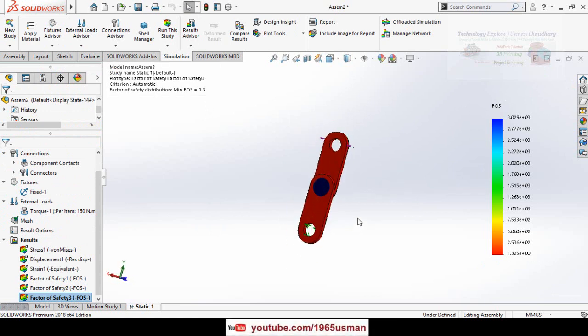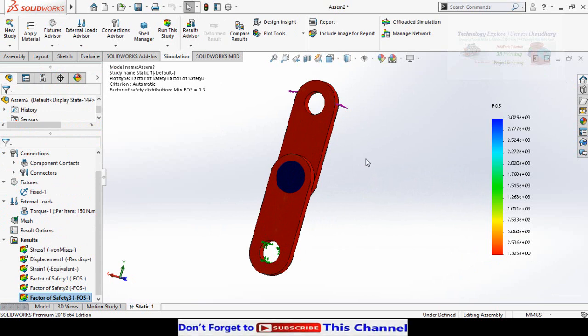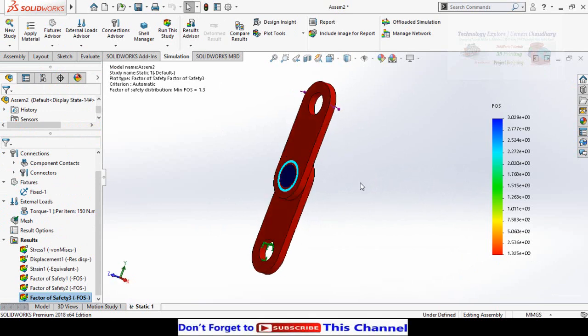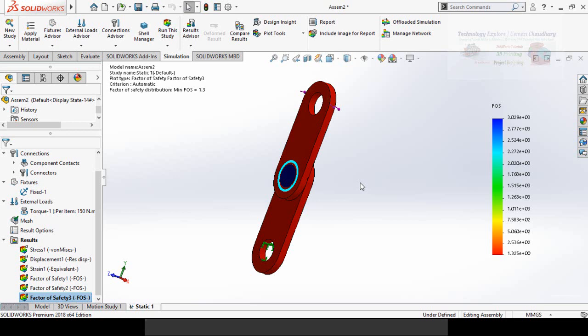So this is how you can do simulations in SolidWorks. I hope you had learned from this video, and thanks for watching and sparing time.